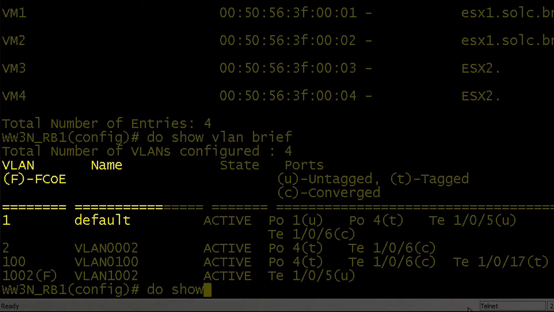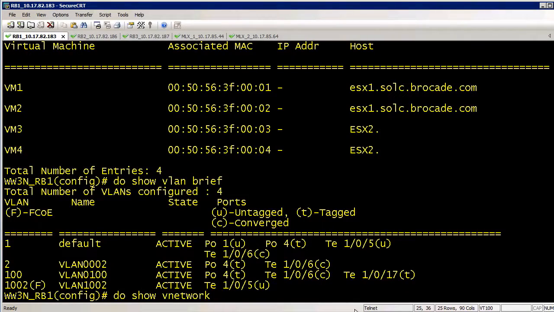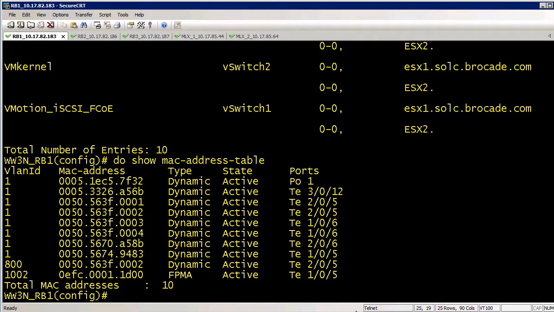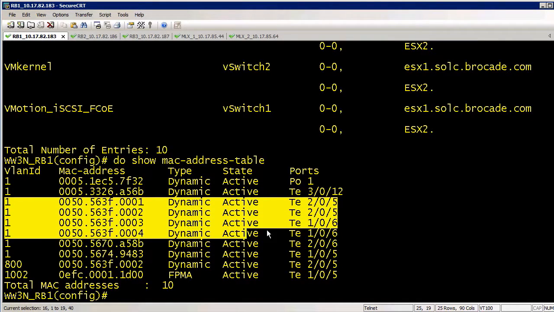Next, let's verify all of the existing port groups discovered from vCenter. Here they are. Then let's take a look at the MAC address table. Here you can see exactly where the existing VMs are located and which VLANs they belong to. At this point, we are ready to make modifications in vCenter so those changes can propagate into the fabric.